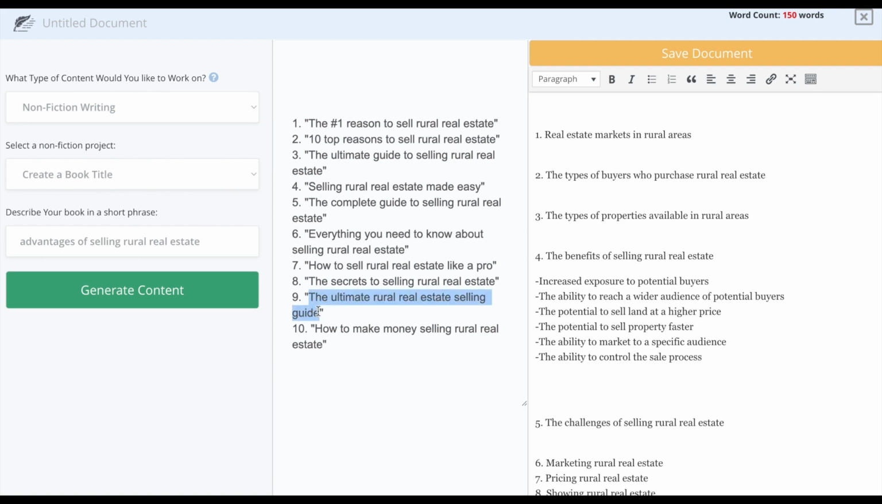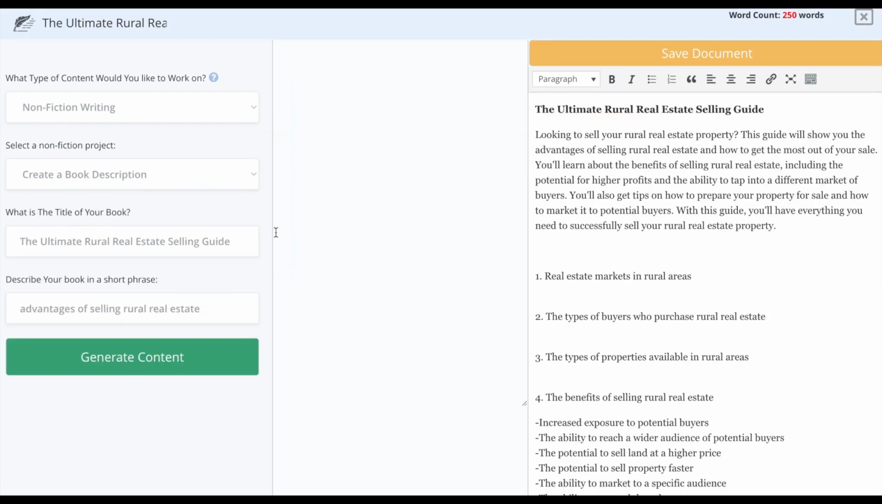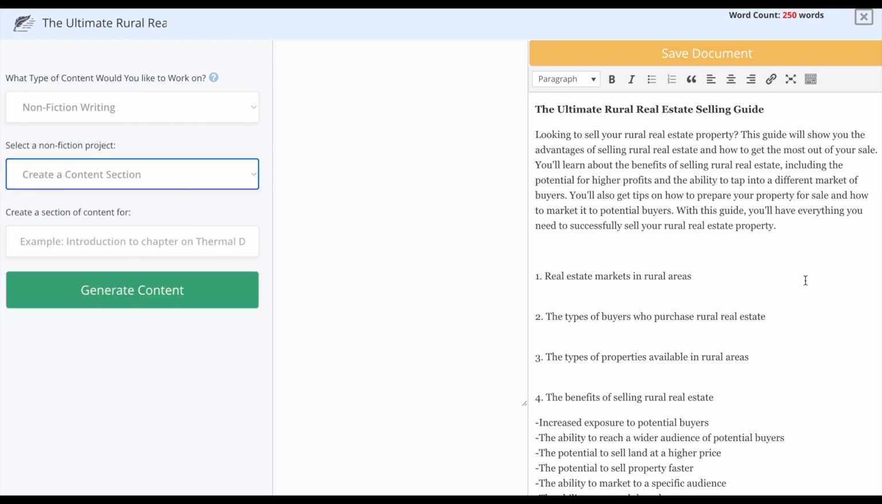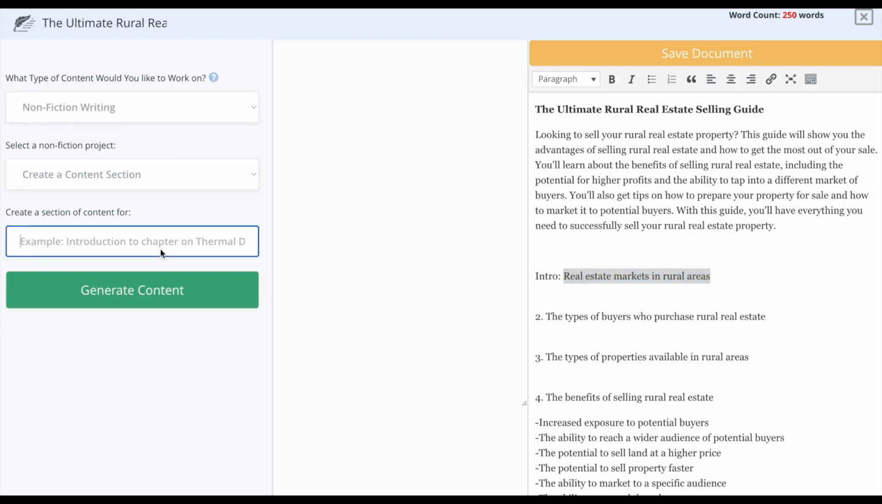Okay, so if we just look through all of the title options, and we can generate it as many times as we want. So I'll make that my title for now. So QuickWrite can pretty much do whatever you ask it to do. So let's create a content section, and let's tell it to create a section of content for introduction. All right, so I'm asking it to create an introduction to the unique differences in the rural real estate markets. All right, let's see what it comes up with.